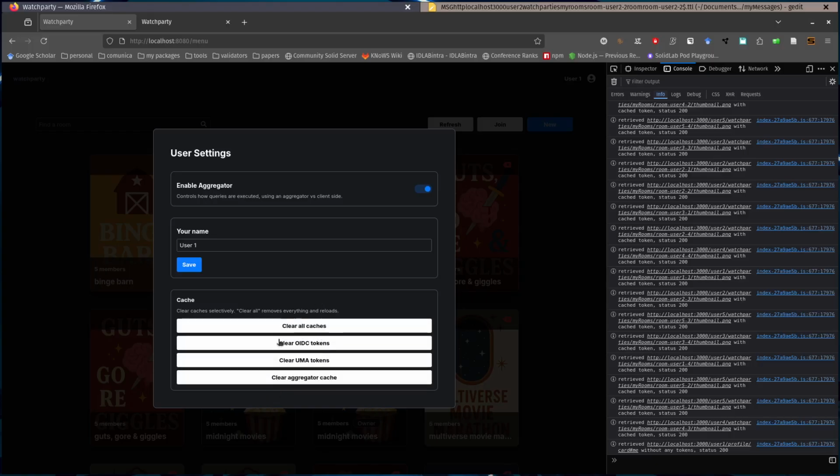One is clear our cache, the second is clear OIDC tokens, so this in essence logs us out. The third is clear UMA tokens. This removes all the access tokens to access resources on the servers. This is what you can see here, the cache tokens. And then finally there is clear aggregator cache. Then the application forgets the location of where the results of the aggregator are stored. So then it will just need to find them again.